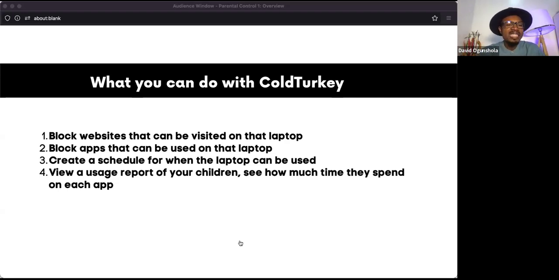Then you can also block the apps that they can use. So your child has a laptop and they like this, it's always game. You can block the games, block the apps that they cannot use on the laptop anymore. And then you can also create a schedule for when the laptop can be used, just like we did with Android. Between this time in the morning and this time in the evening, this is when you can use the laptop. Once it is so time, you can no longer use it. After this time, you can't use it anymore.